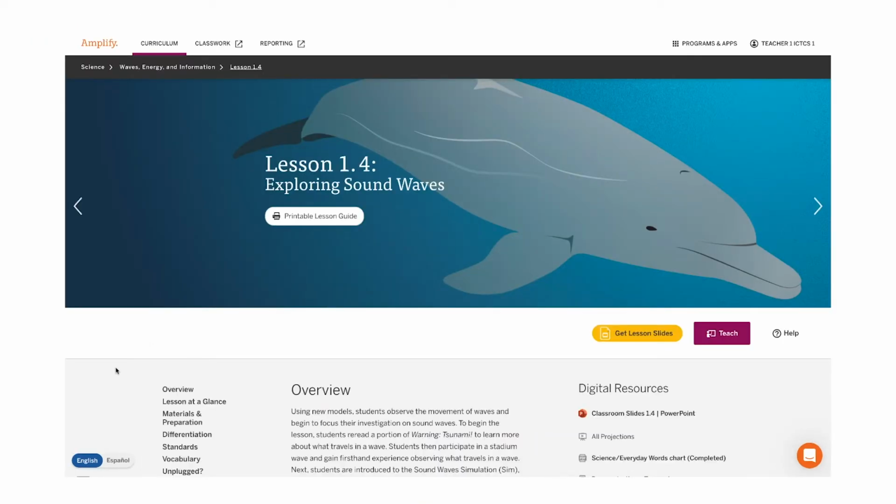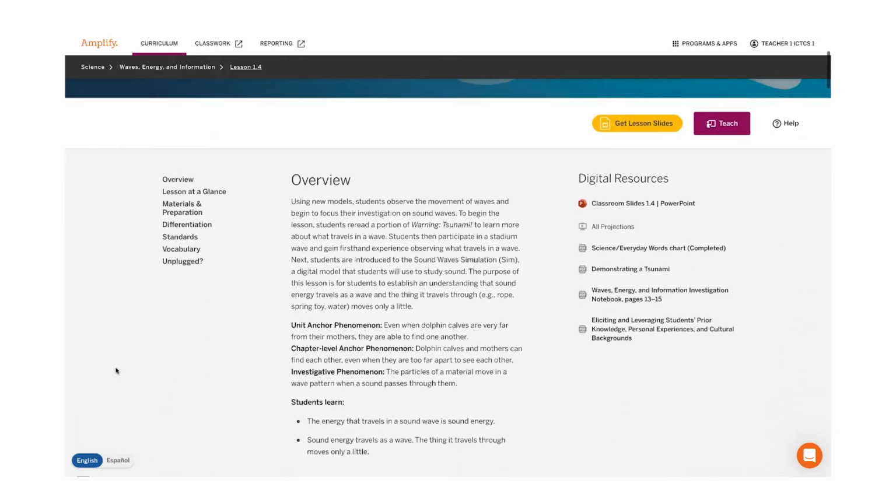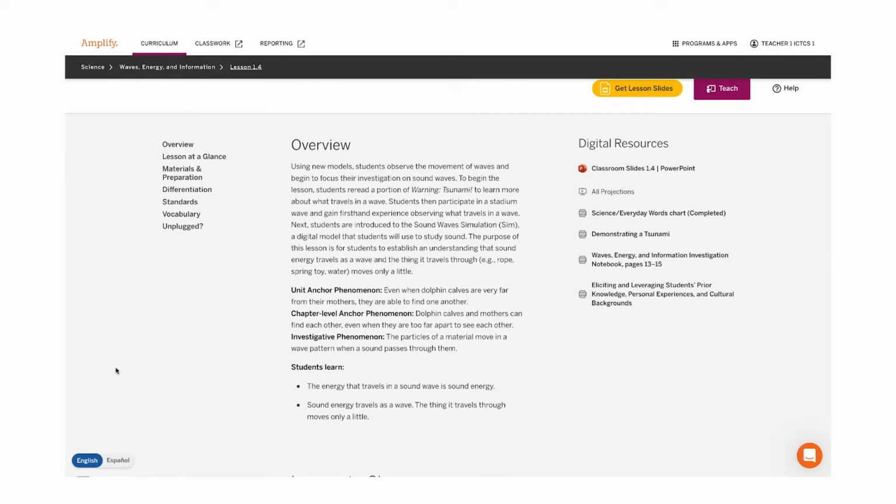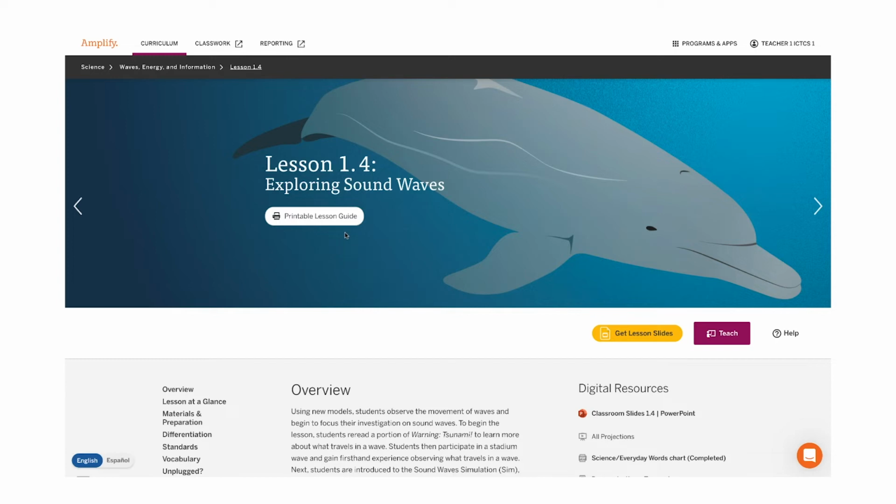Once in the lesson, you'll see the lesson brief. It gives you specific information on how to prepare for and teach the lesson. If you'd like, you can use this button to print a PDF of the lesson brief information, plus activity instructions, written out in a step-by-step format instead of in slides.